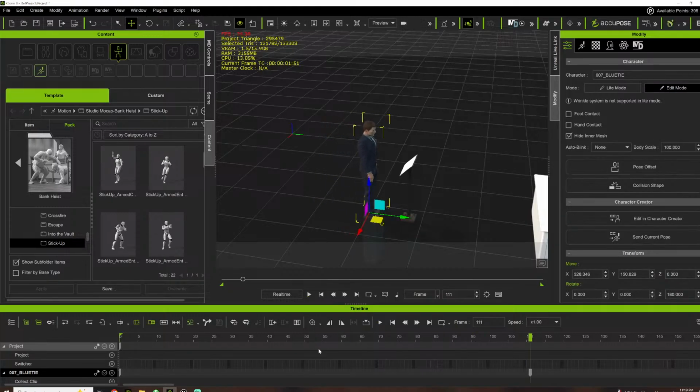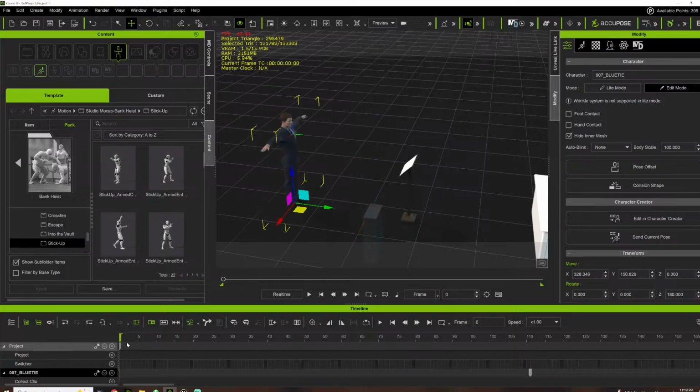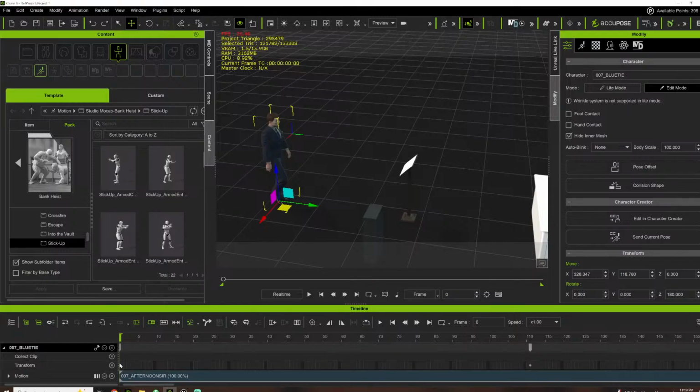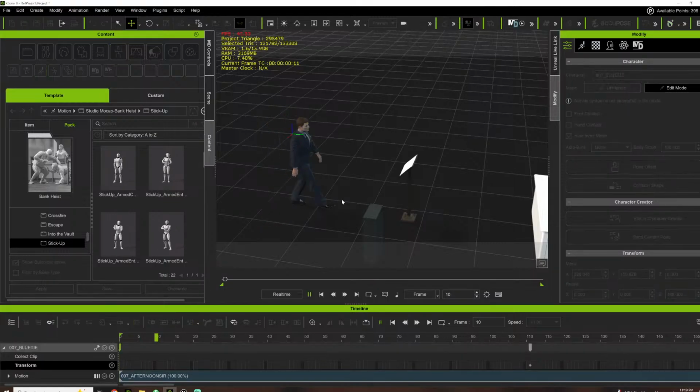I want him like this here, so I actually like this idea here. Oh, sorry, let's leave the animation. I want to delete the transform clip.